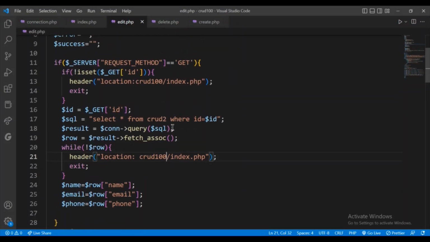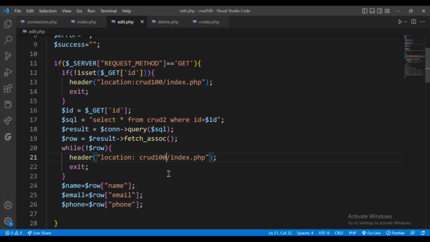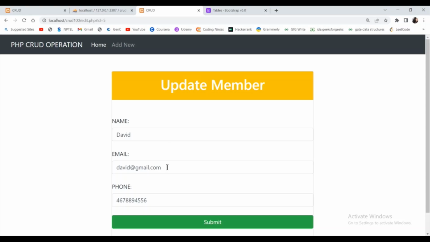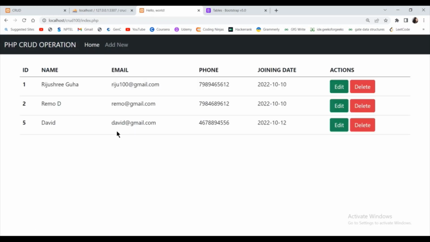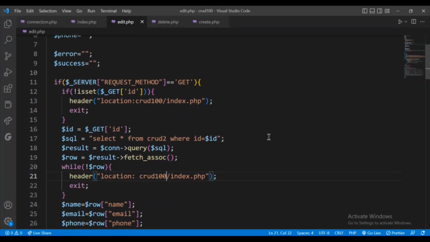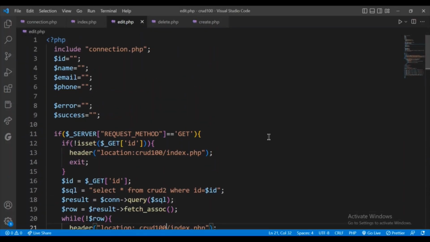So we are using this get method to get the already submitted data, but if we change this, then we will use the post method to send it to the server. So I am changing the David email to david100@gmail.com, and I am submitting it. Okay, and then I am going to the home and refreshing it, but it has not changed. Why? Let me check it now.